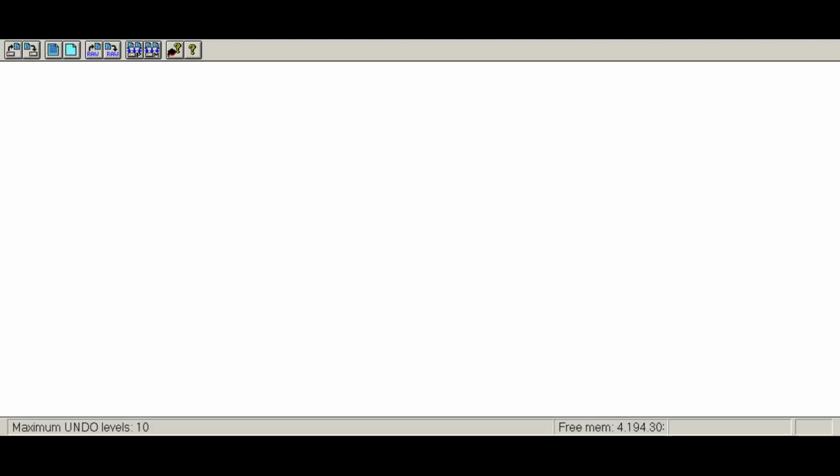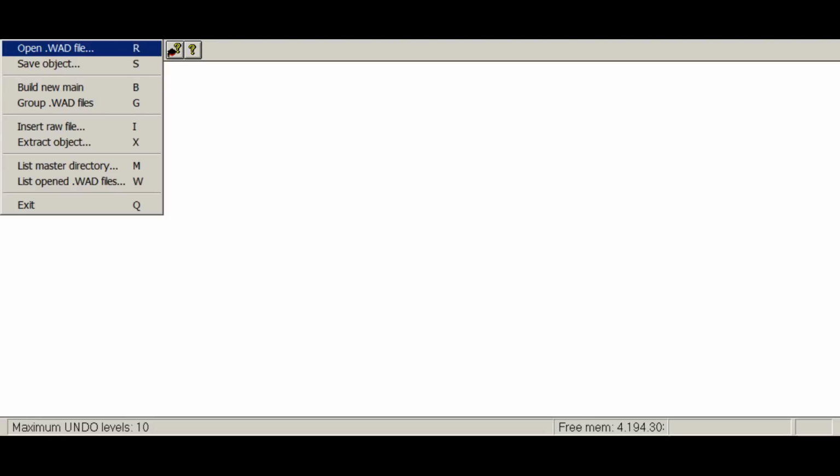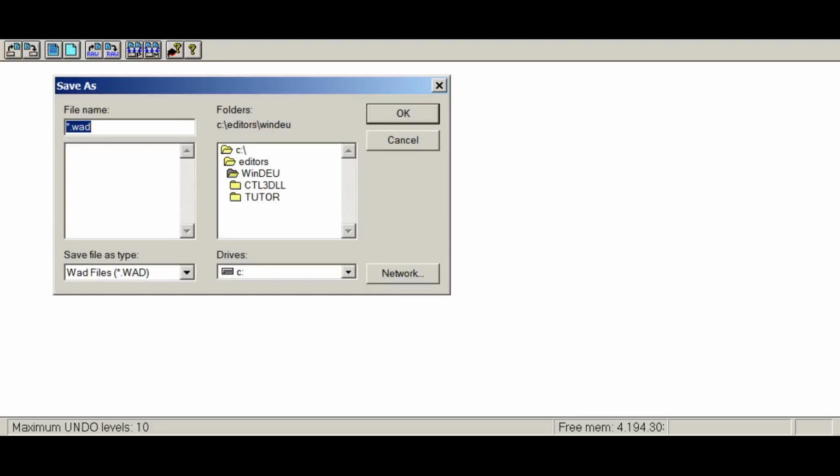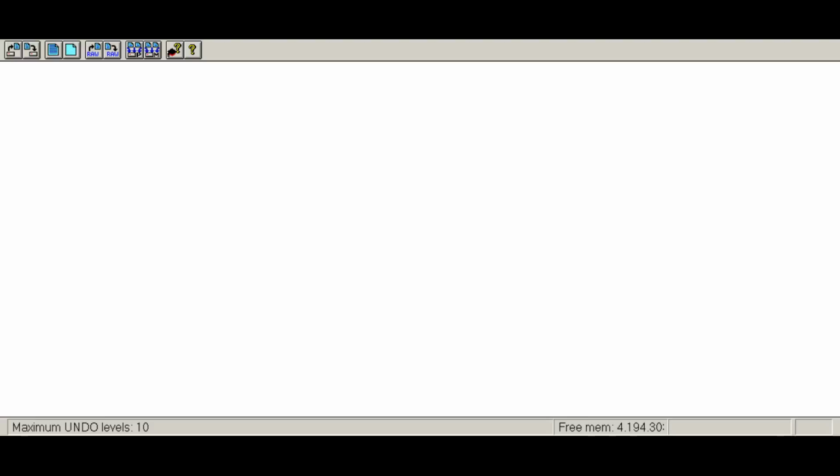Alright. It looks like we're actually going to be able to try and create a new WAD. Build new main WAD. I don't know why it's called new main. We'll call it Duke.wad.